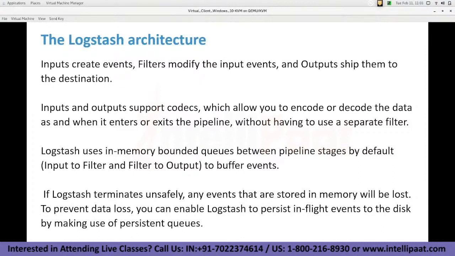A codec allows you to encode and decode the data as it enters and exits the pipeline without a separate filter. Encoding and decoding means converting JSON to text, text to JSON, JSON to CSV, these kinds of things. It will seamlessly handle it. You just need to tell it which kind of decoding you want. The decoding is done by using the plugins. And Logstash processes information through an in-memory bounded queue.